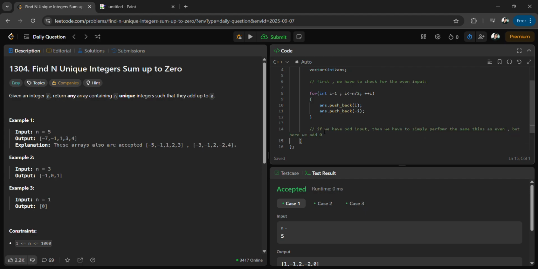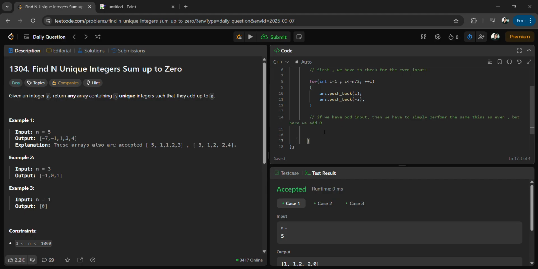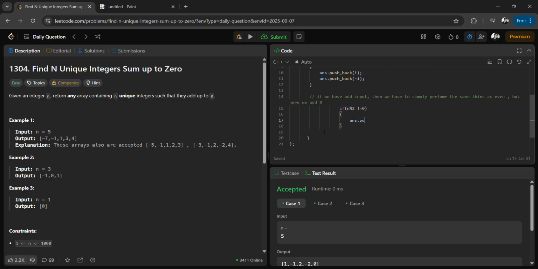So first of all, we have to check whether our given input is even or odd. Here we can simply check if n mod 2 is not equal to 0. That means if the given input is not an even number, then in that case we simply do answer.push_back of 0, for getting the valid output. And at the last, we simply return answer.